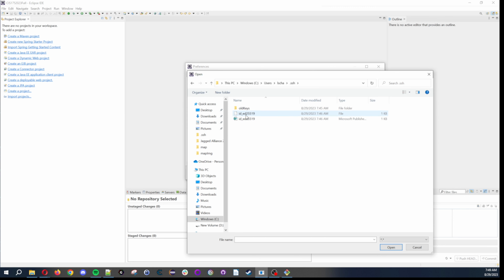I'm going to pull, in this case, the one that does not have that .pub extension, right? Because this needs to be the private key. Once I've selected it, I just hit open, and it's going to add it right into our private keys for us. I'm going to hit apply and close, and then I'm going to exit Eclipse altogether. Sometimes Eclipse does not pick these up immediately when you put them in there, so I'm going to err on the side of caution and restart Eclipse. Okay. So now we are ready to start interacting with GitHub.